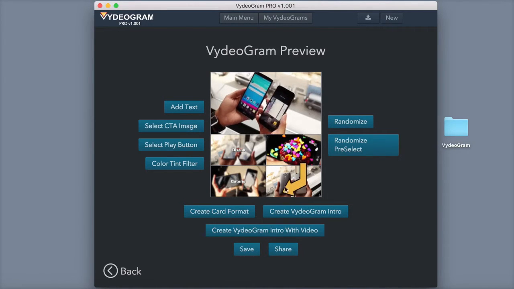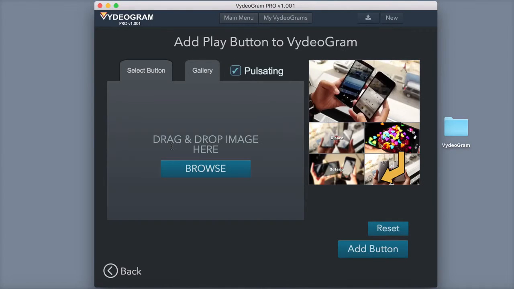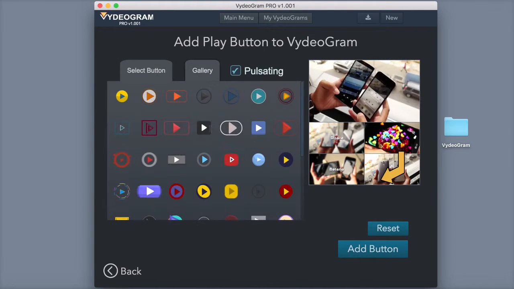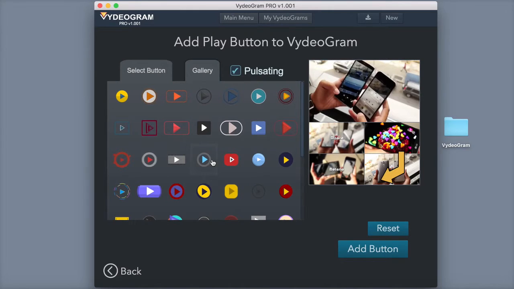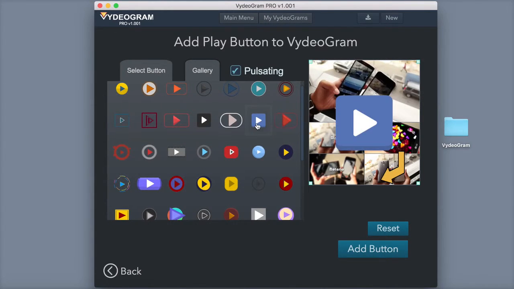And we can see that we now have our call to action down here in the bottom right hand corner, and now it's pulsating. All right. So next up, we have a play button that we can implement. And same thing as the call to action, we can upload our own button, or we can choose between the gallery of buttons that we have here. And you can see we have all different shapes and colors of play buttons that we can use. So we can implement one of these.